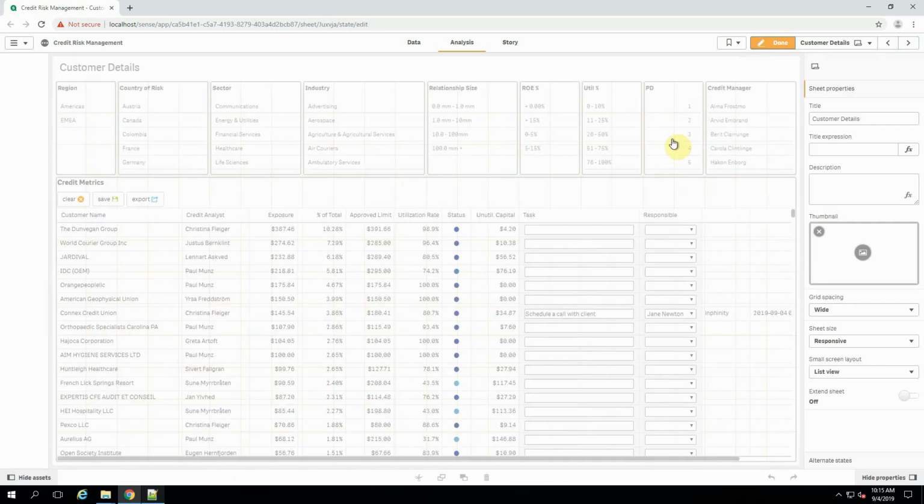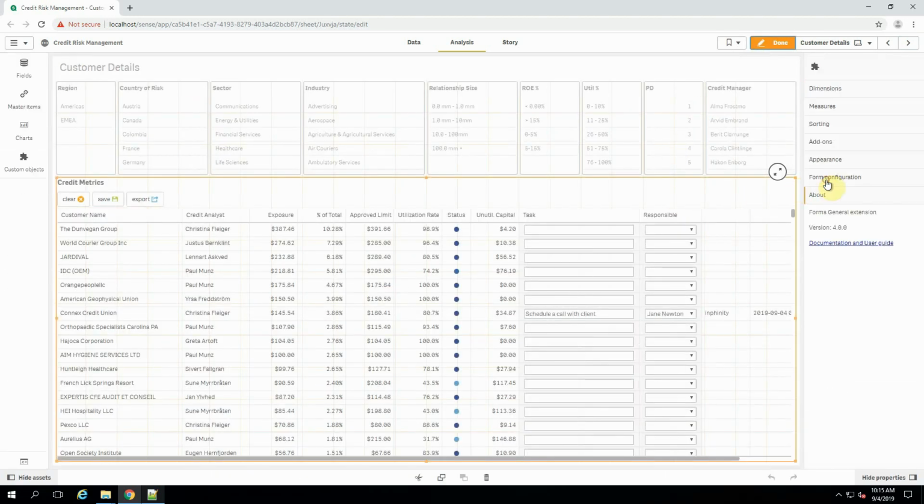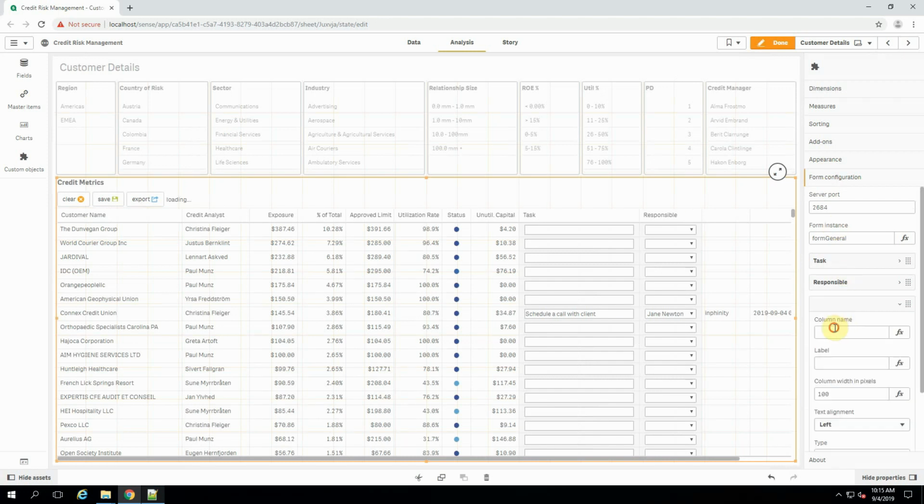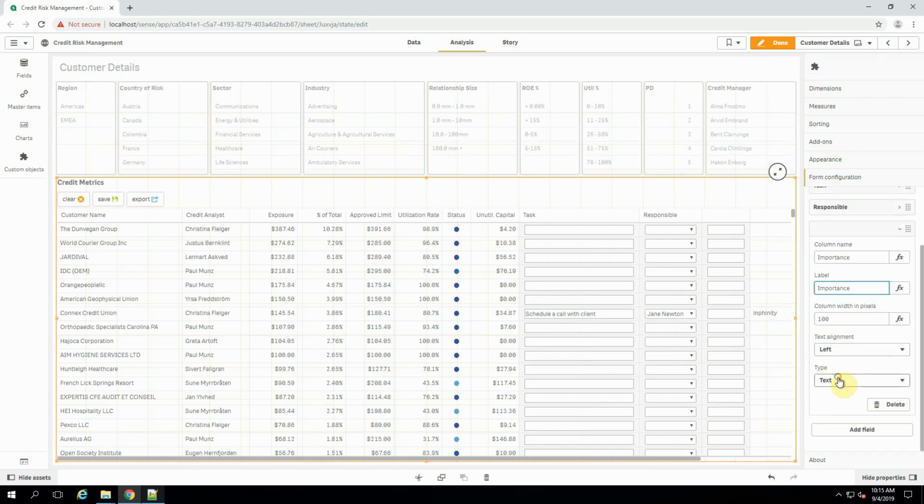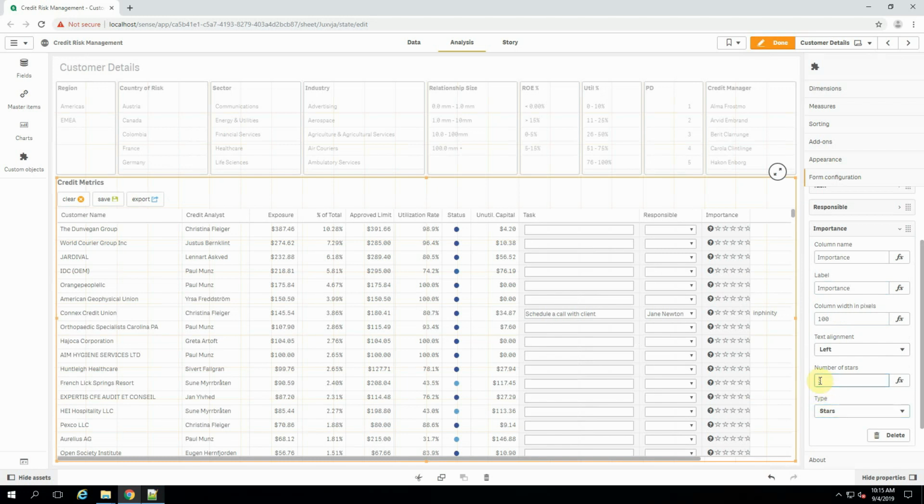Do you need another field to edit? Simply open the edit mode, go to Object Properties, exactly like you would do when editing a standard Qlik table, and then click the Add Field button to add a new field. There's no need to call your IT or supplier. It's that simple.